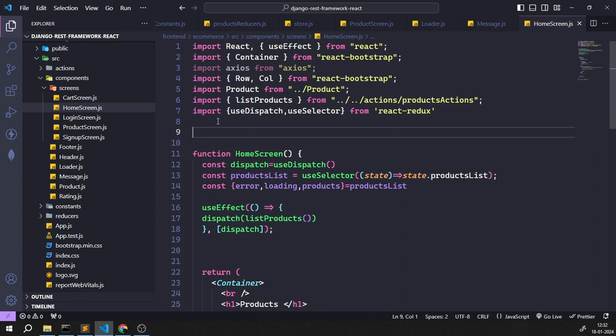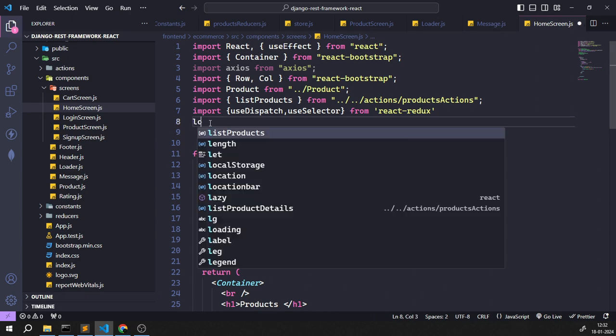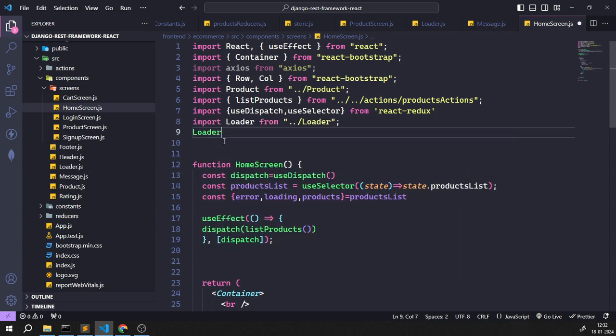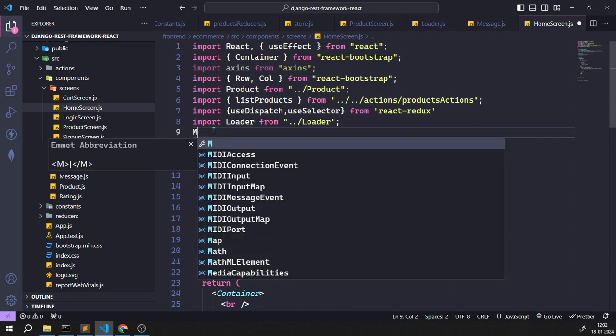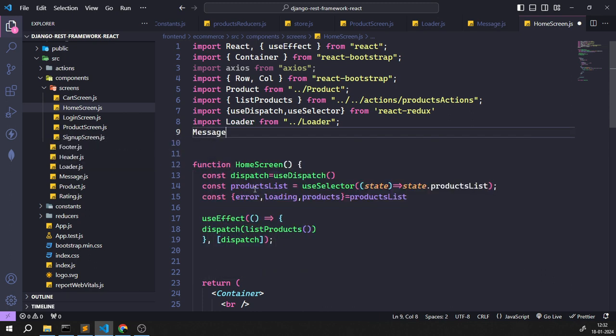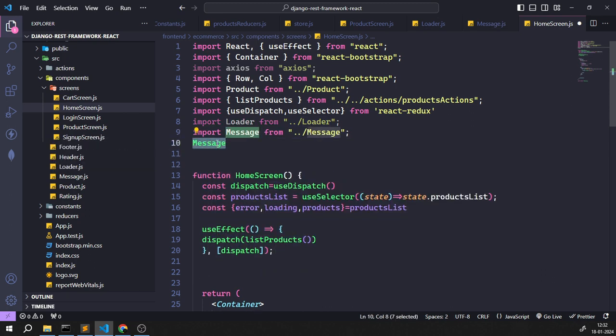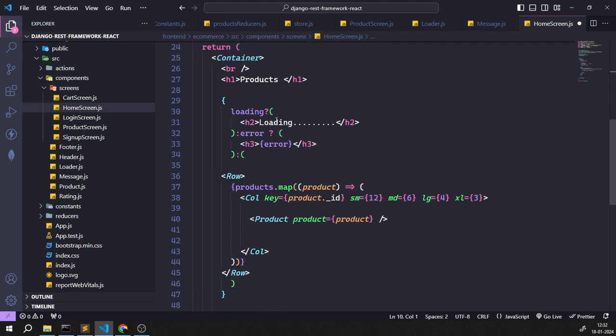In our home screen, first and foremost, I'm going to import the loader. Then I'm going to import the message over here. We are importing these two specific components. So whenever we are loading, I'm not going to display this.